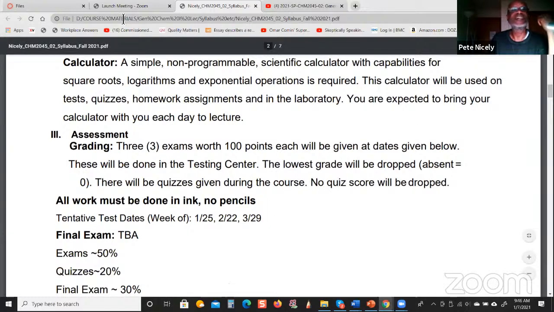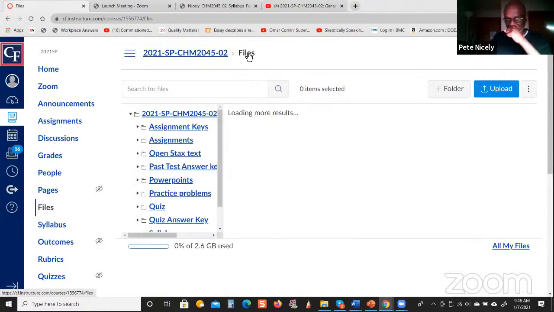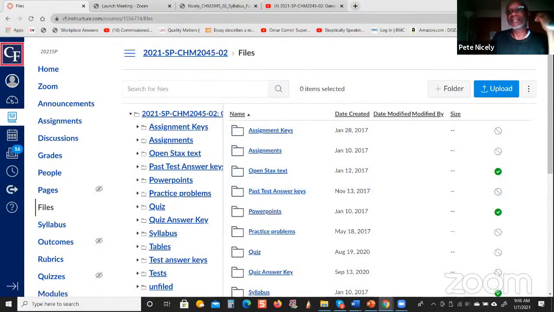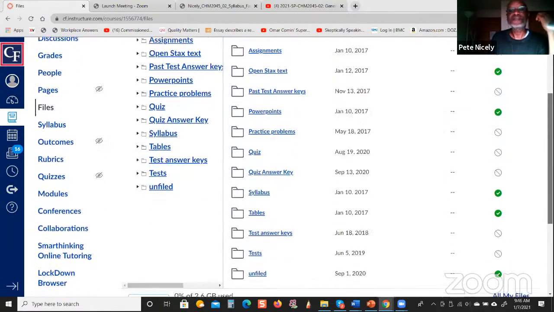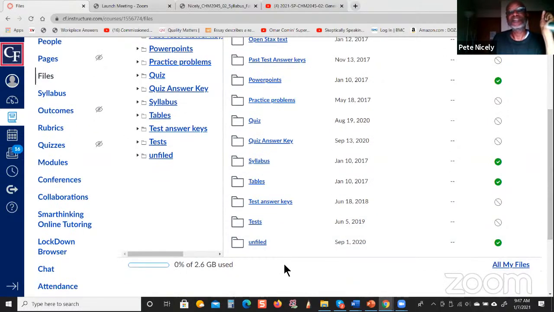So let me show you again where in Canvas these tests will be located. You're going to go to the files link again, and there's a folder which I have not published yet, which is labeled tests. So this is where the tests will be located, all right? Now, what you're going to do, of course, is download the test. I'm going to make an announcement in Canvas as to whether or not the test will be ready for you or posted for you on a particular date. I will include the deadline date for submission of the test.